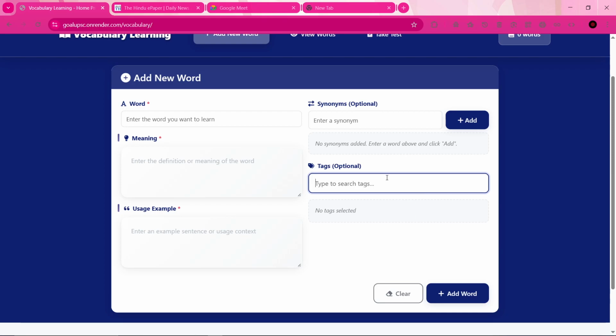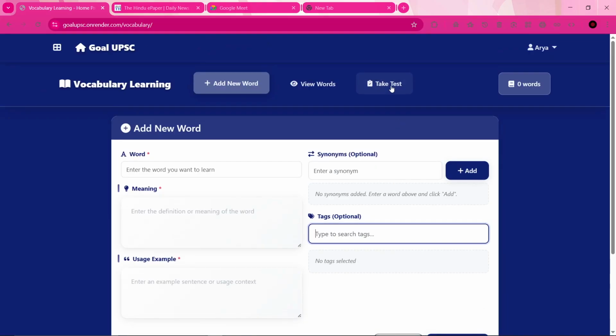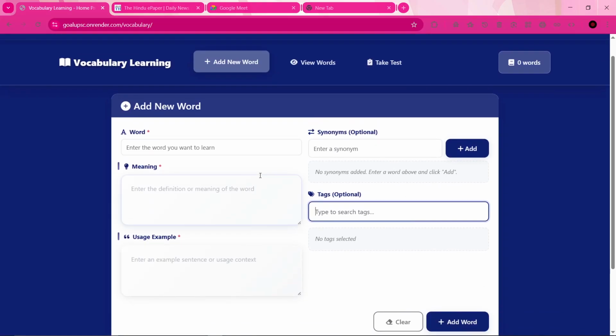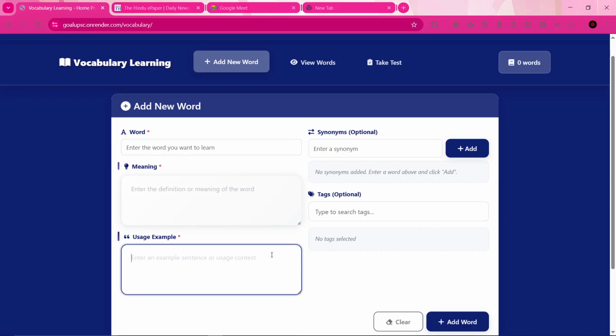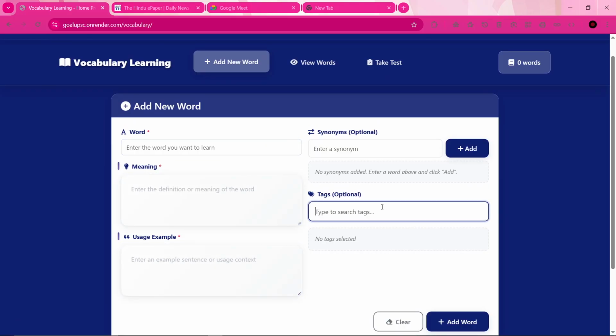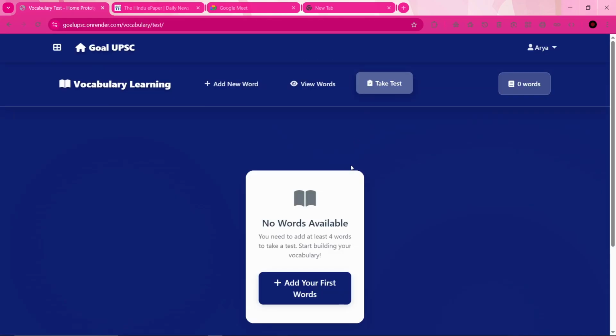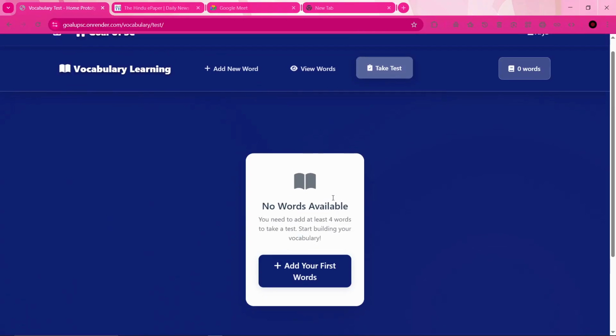Now, how is this helpful? Let's say you want some specific economic vocabulary that you wish to take a test on later. So you can enter all your vocabulary over here. You can associate the tag by which you want to take the test. And later on, when you have enough words, you will be able to take a test here.